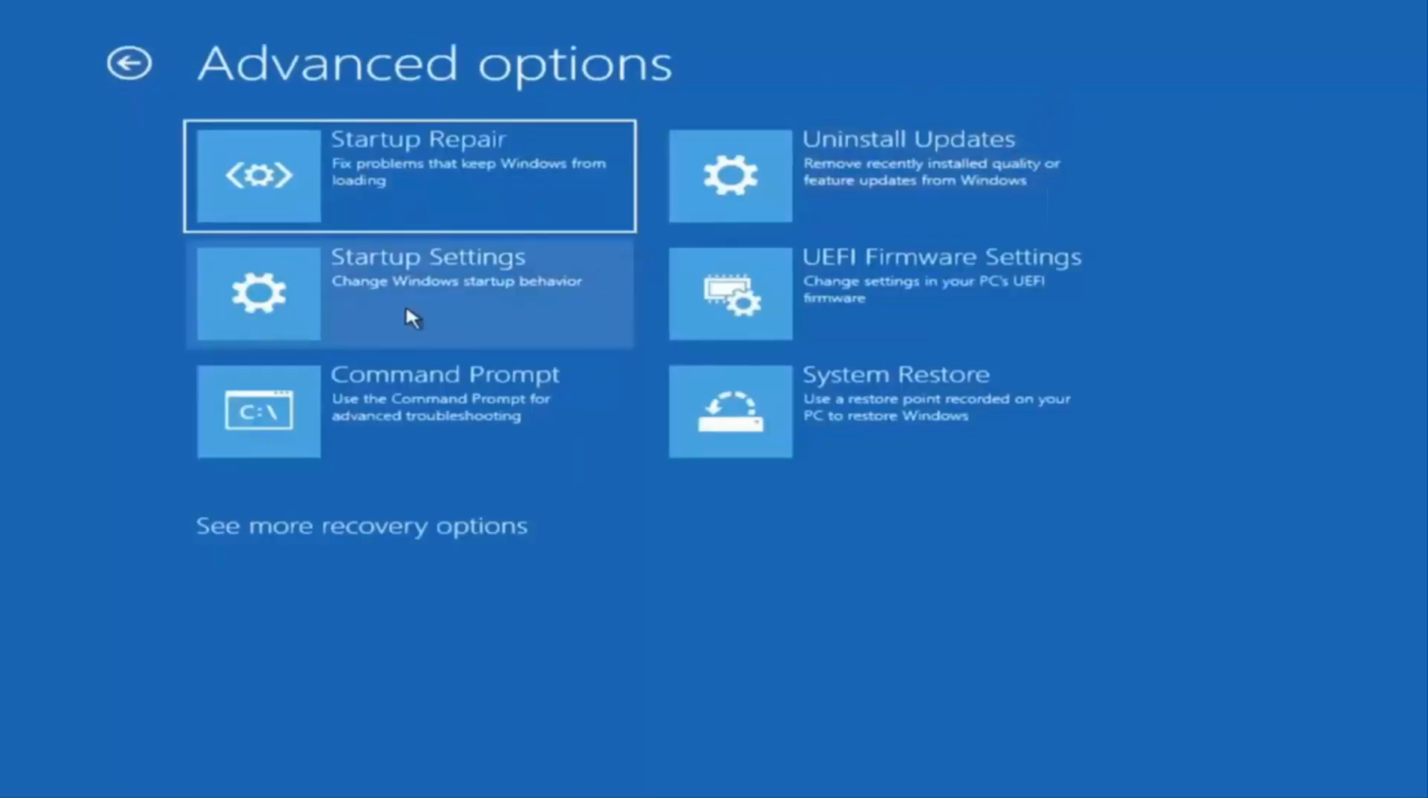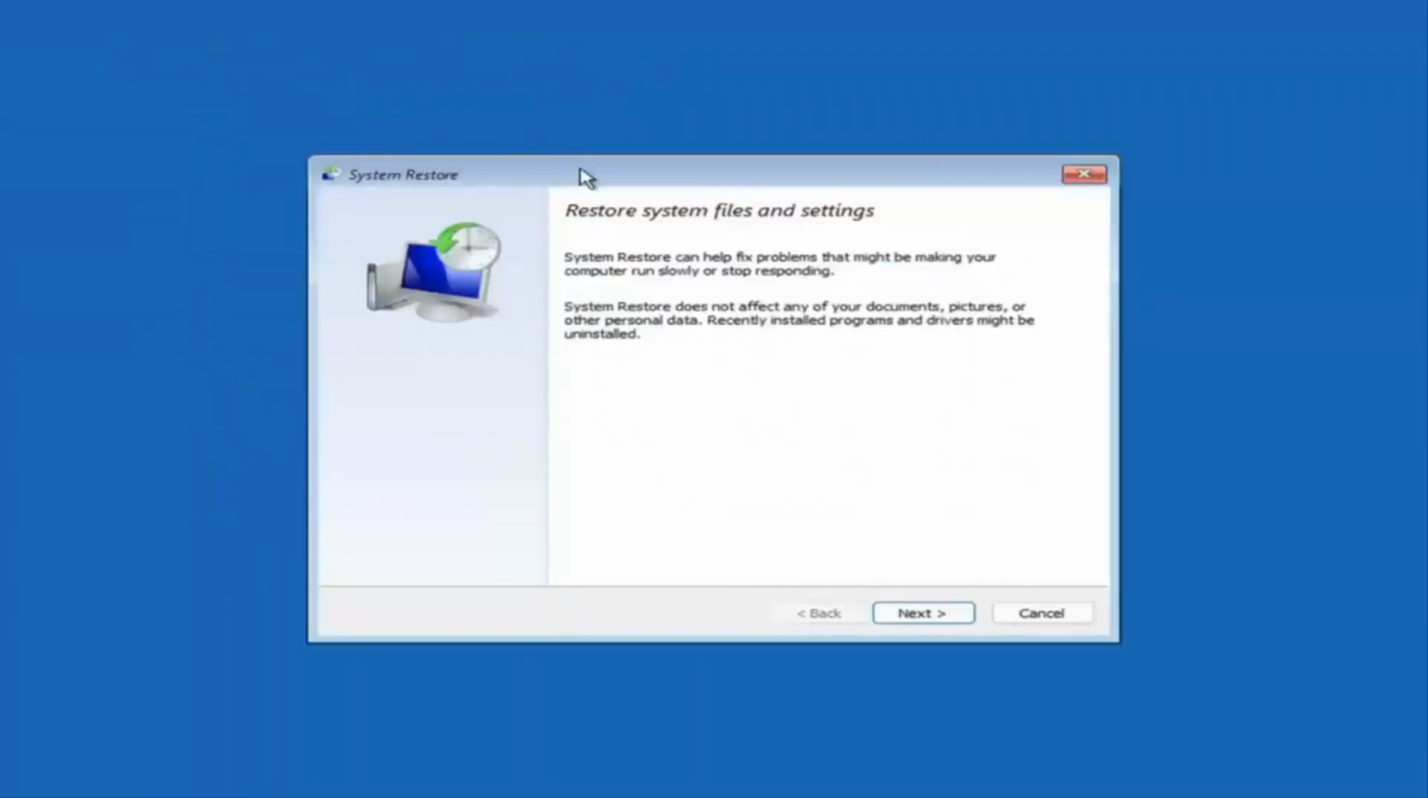Something else you can look at here, and we're going to jump into the command prompt in a little bit, but you can select System Restore, which will use a restore point recorded on your PC to restore Windows. This is something I would highly recommend here, guys. So select Next.